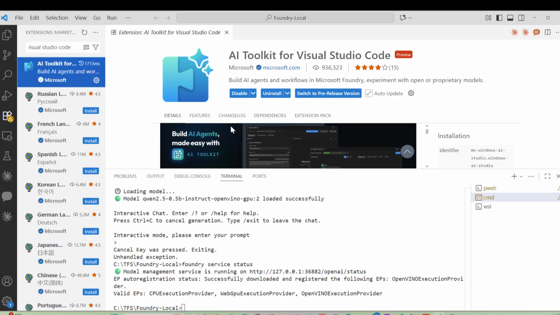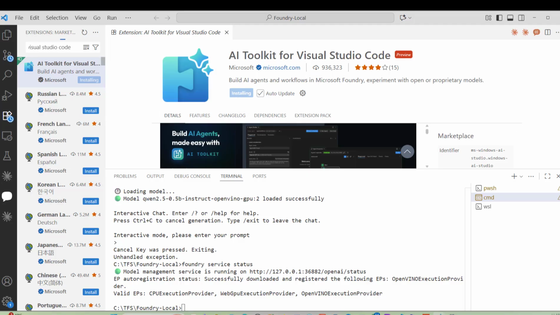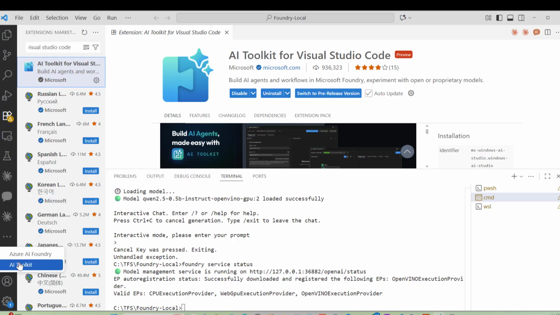It's already installed. I have already installed it. In case you want, you can install it on your machine. Let me restart extensions and do it again. Install. Yep, I'm installing it again. Once it's installed, we will see the AI Toolkit icon in the activity bar on the left. Yep, the AI Toolkit extension.